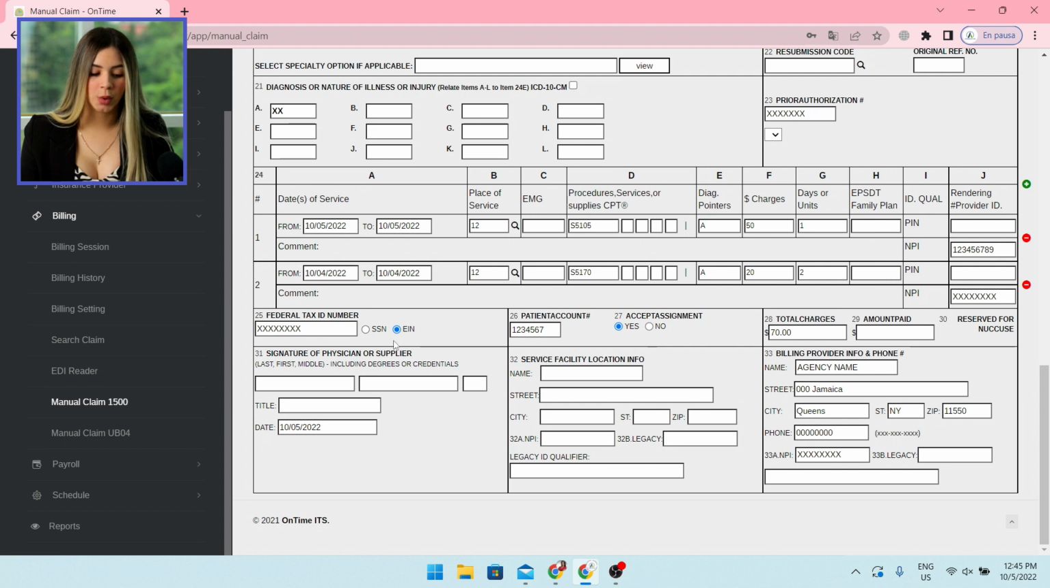Then on the segment 25, we need to add the federal tax ID number, and this is going to be the tax ID of your agency. And remember to select the option of EIN, okay? Because this is not the social security number, this is the tax ID or EIN number. Then we have the patient account number. Our software creates a unique account number for each one of our patients, okay? So here we will add that account number.